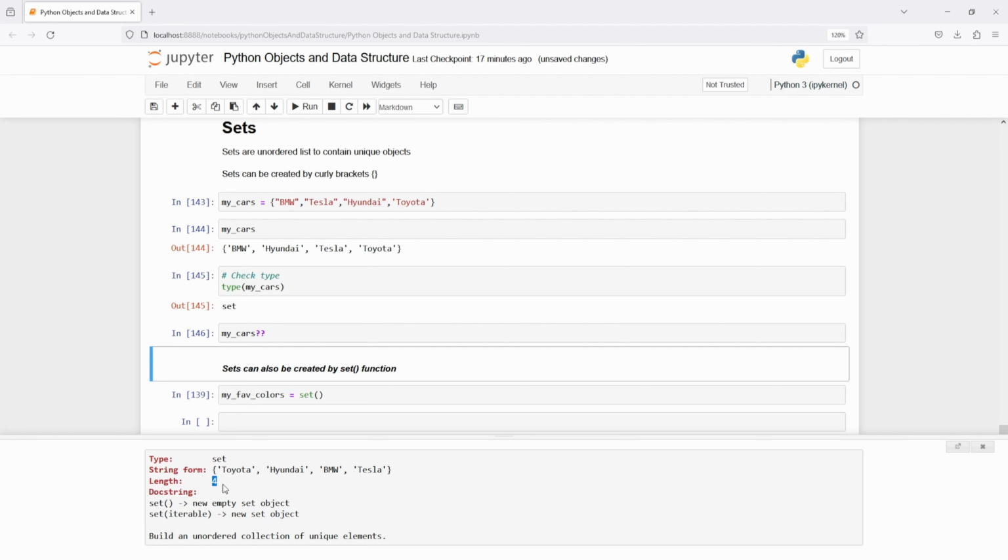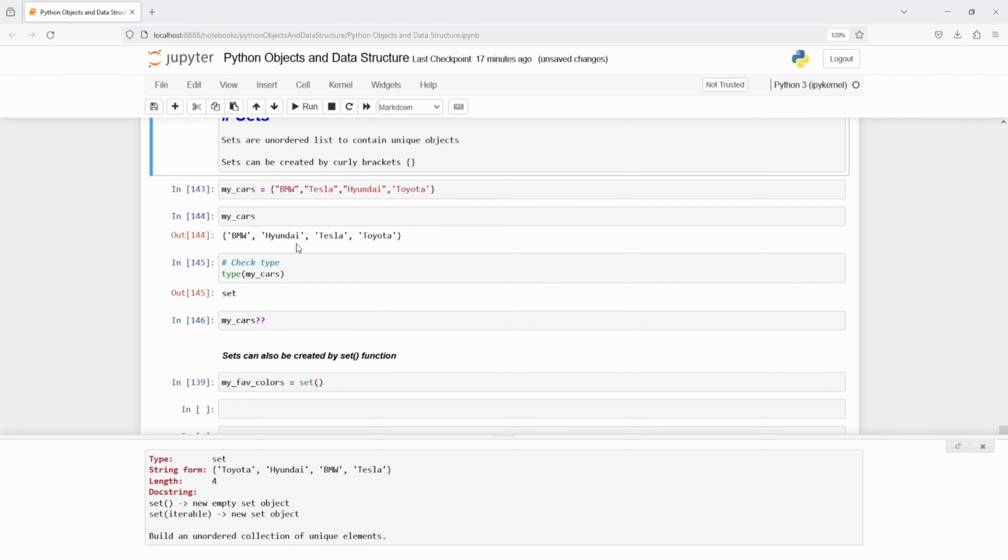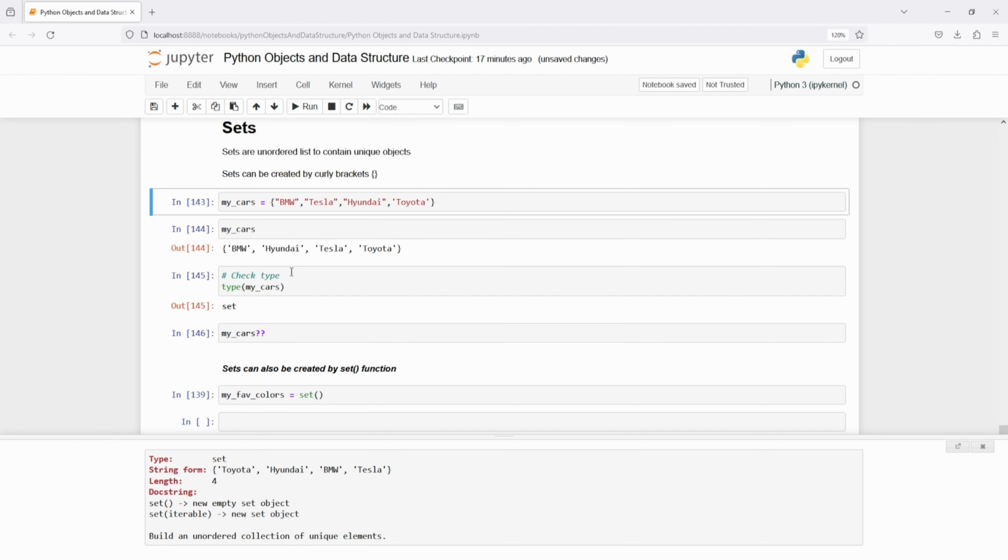And a set is basically an unordered list. As you can see, we have created a set with BMW, Tesla, Hyundai, and Twitter, but it doesn't maintain its order. So as you can see here, we have Twitter at this position, Hyundai at this position, BMW at third, and Tesla at fourth position. So it doesn't maintain its order.